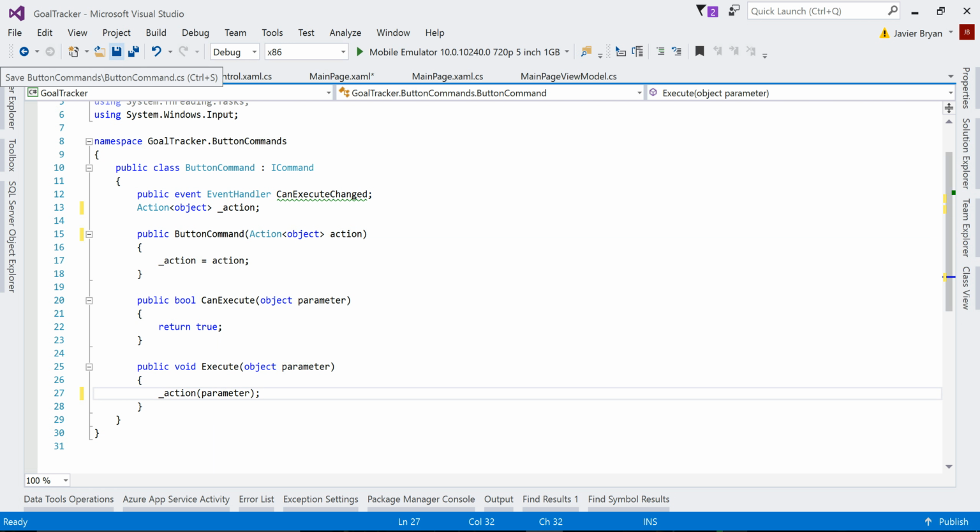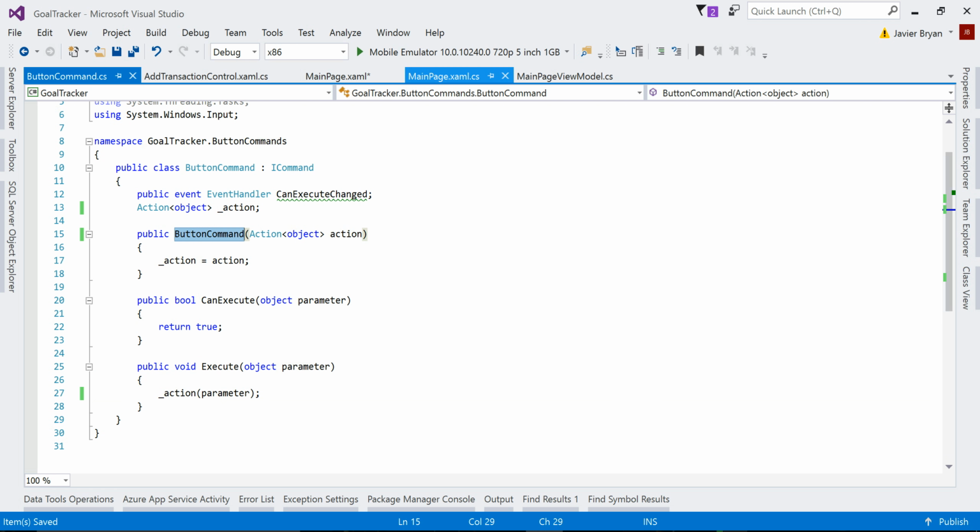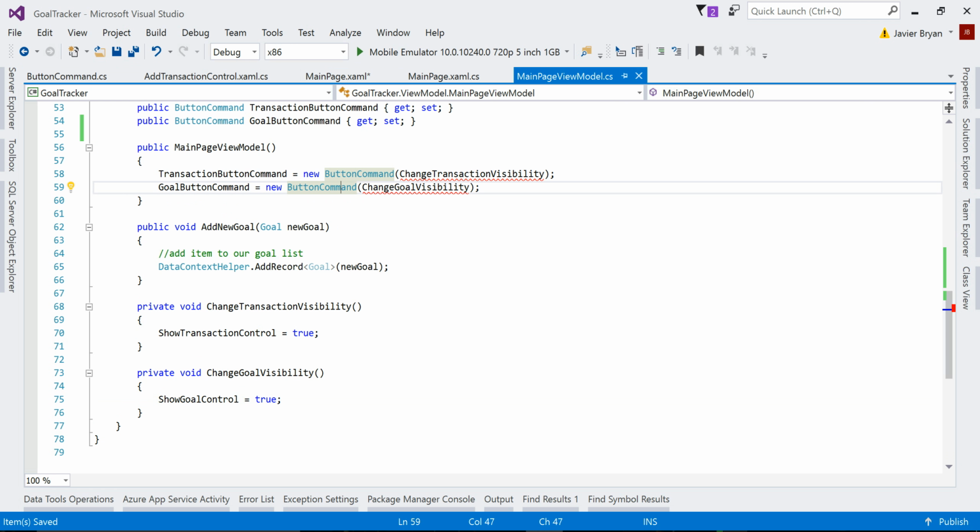So we're going to click that confirm button, it's going to send here to the execute. It's going to run this execute method. Inside the parameter is going to be the goal that we clicked add on. We're going to pass that goal to our action, which, if you remember, is the method that we passed in to bind to the button command. So in our main page view model, you'll see that it's already complaining that we need a parameter, so we'll add these object parameters here so it won't complain anymore.